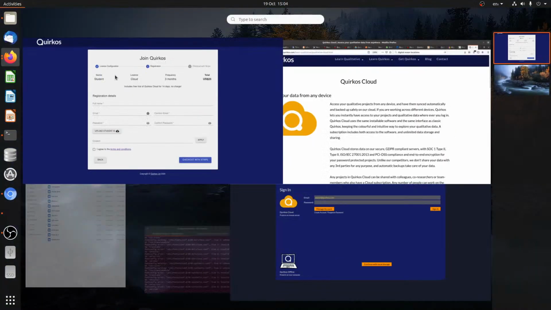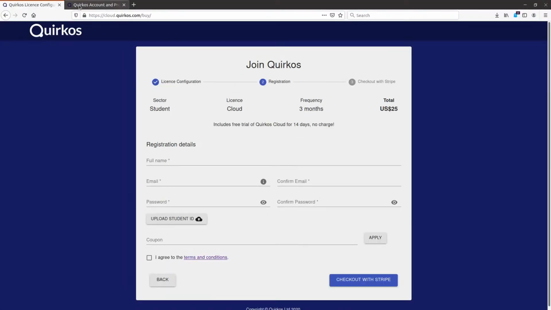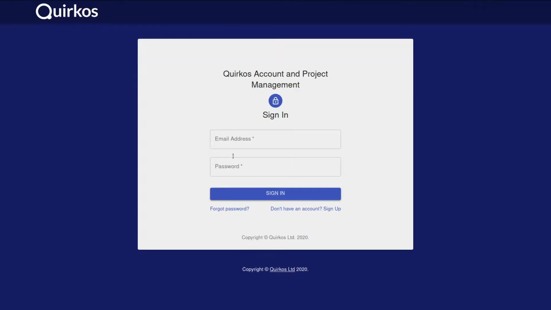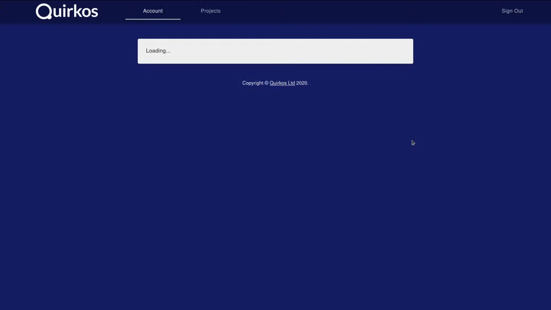So after you've registered, you'll be able to go to the account page on the website. Again, there's links to this from the software and from your sign-up emails and on the website itself. So just quirkos.com/account. And from there you can choose to sign in. So if I put in my email address here and then my super secret password, which I can't type, I'll show you what it looks like in the account page.